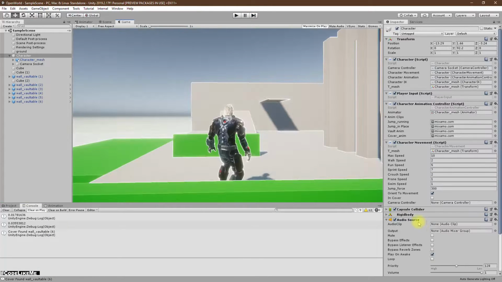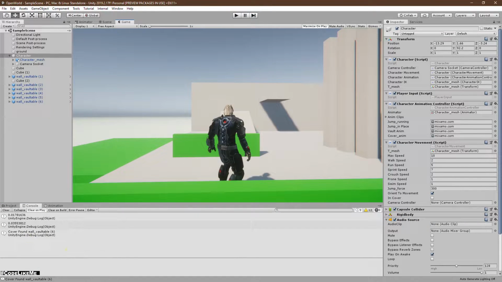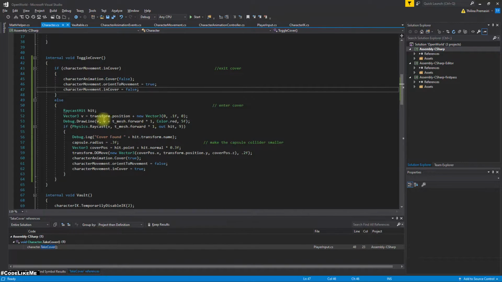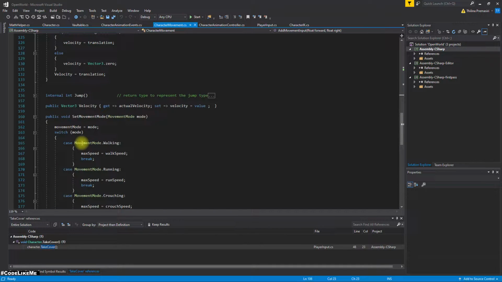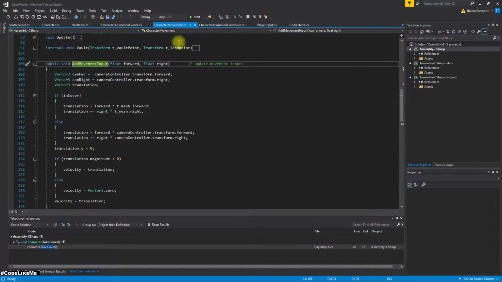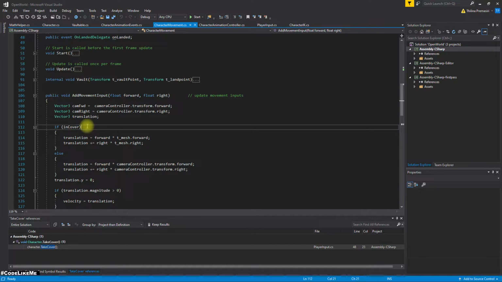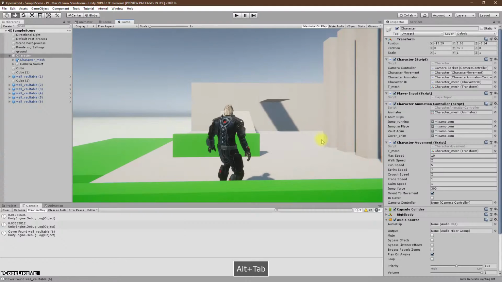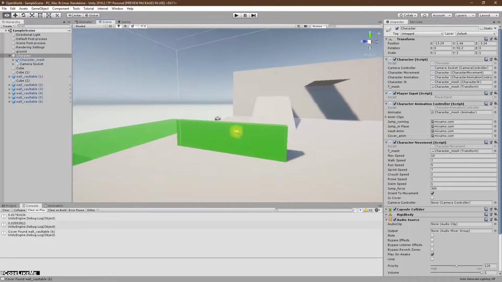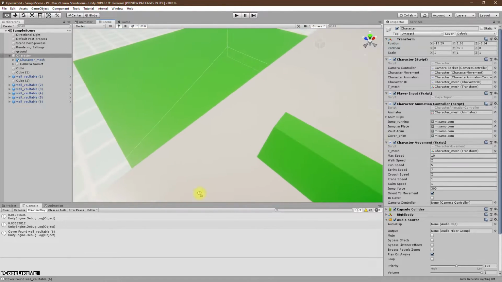So, right, let's see. In the character movement, if I am in cover, this is how the movement is applied. Right, so here it doesn't take into account whether the cover is still present behind the character when it moves.